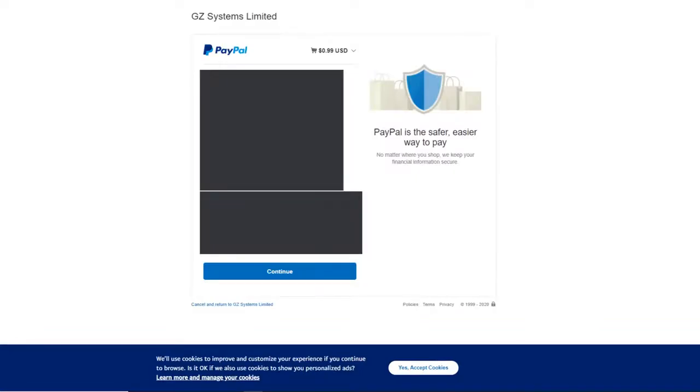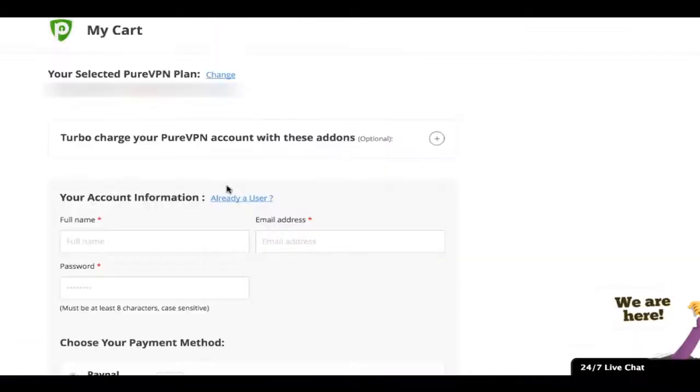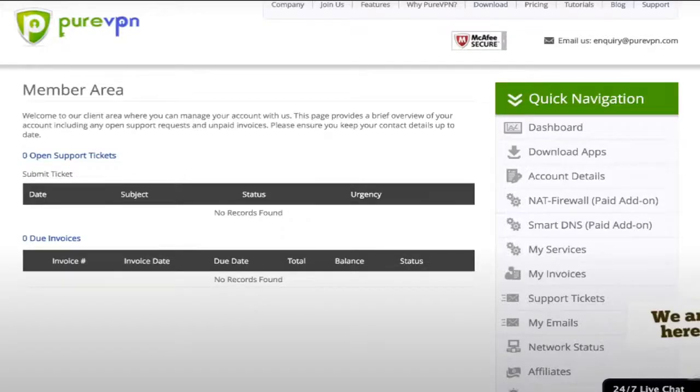Now after you've clicked on Pay with PayPal, it goes back to the account creation page for the Pure VPN. And that gives me a chance to put in my name, email address, as well as a password that I want to use with my account. After putting in all that information, click on Continue, and now you should be into your account where you can actually do things in it. So now I'm going to show you the computer setup.